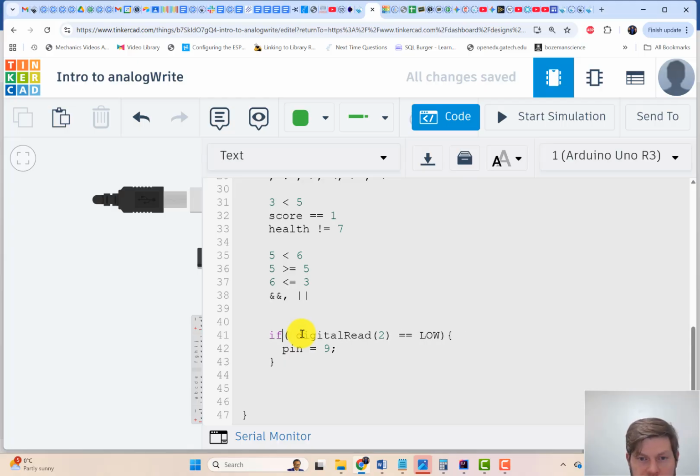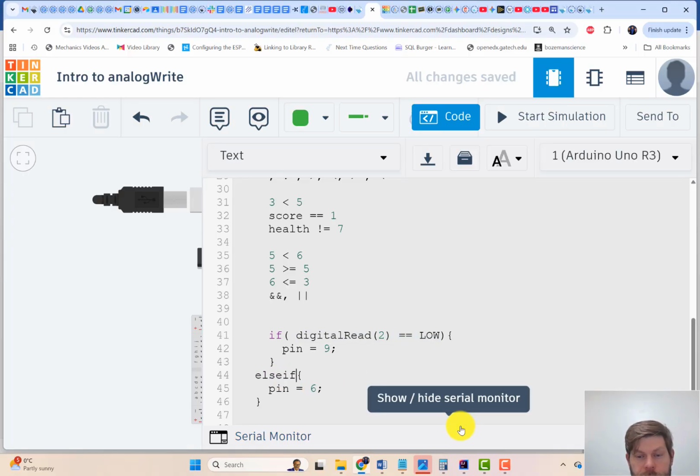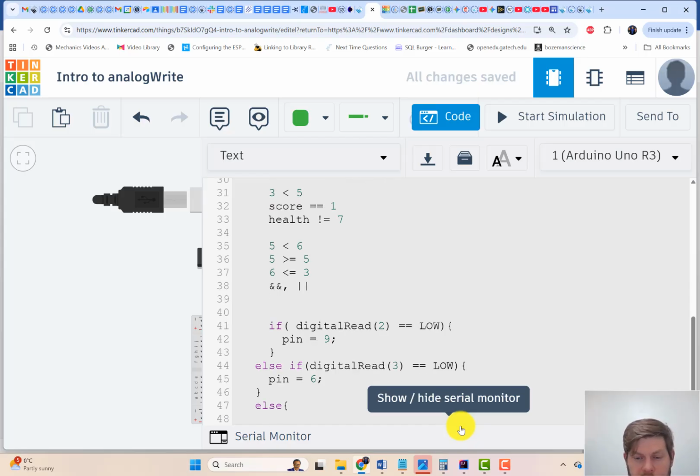Another thing that happens with ifs is you can have else ifs. You just do an else. So this means, hey, if you're pressing this button, if this condition is true, whatever it is, we'll set the pin to 9. Else, if this condition is not true, we'll set the pin to 6. Or maybe we want else if the button's not being pressed, but maybe there's a second button on pin 3, so we could say digital read 3 is equal to low. Then we want to set pin to 6, but if neither of those is true, we're going to set pin to 4.